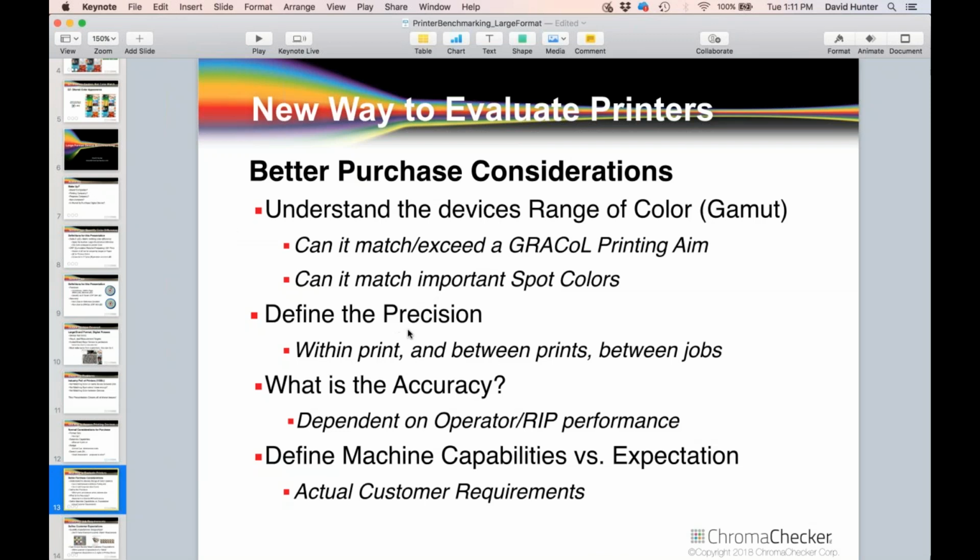We'll also talk about how to define the precision and the accuracy. And then one of the most important things is comparing the machine capabilities with your actual expectations. And this is where it becomes really important, because I've seen people buy a printer expecting that they can get, let's say, target red on the printer, and you take delivery of the printer, and the printer can't hit target red within their expectations, and there's a disconnect. And I've seen both salespeople for printers lose their jobs and people who have bought printers lose their jobs because they made, let's say, a bad decision.